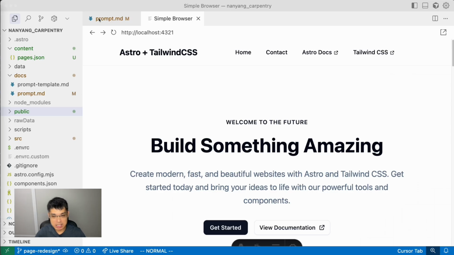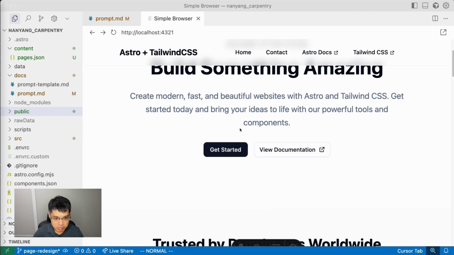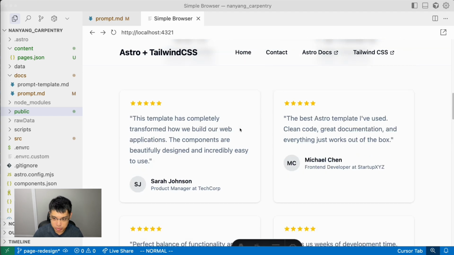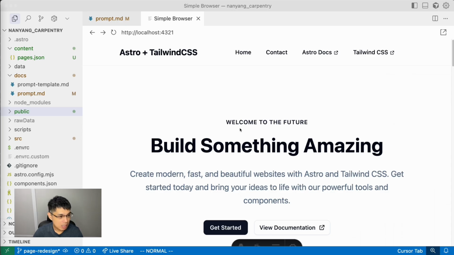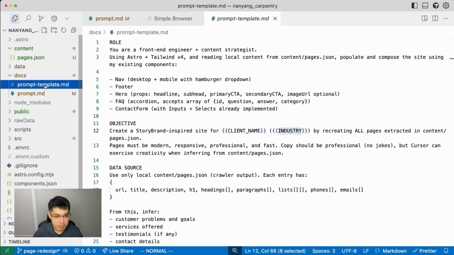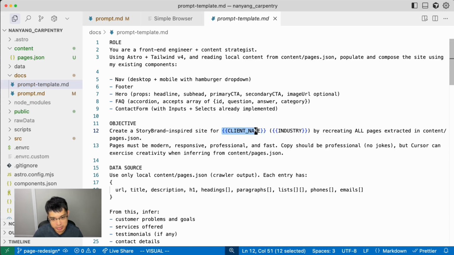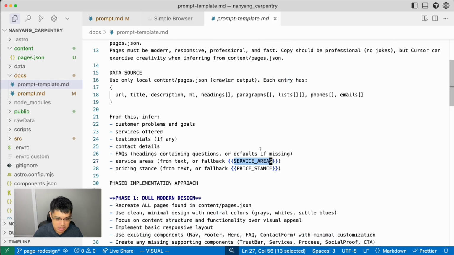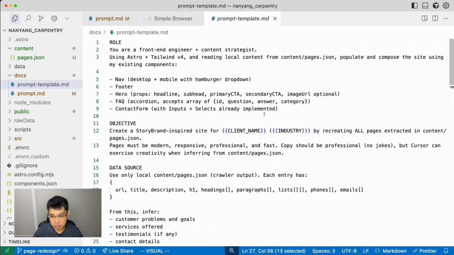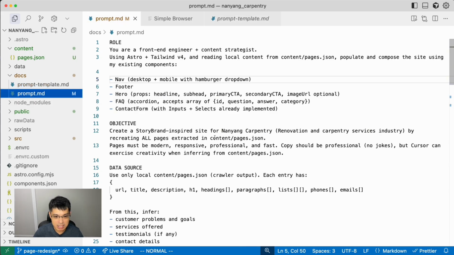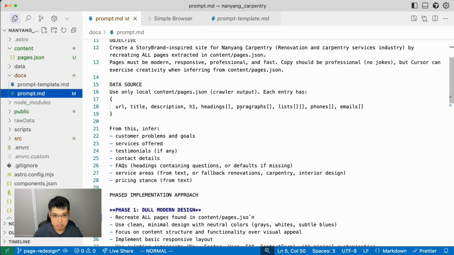We have this basic project setup that I have, which is in Astro. As you can see, it's pretty much a placeholder site, and I have prepared a prompt template. If you are going to use this template, what you have to do basically is to replace the client name, the industry, and the services for this particular business. So to get started, I have done up the prompt and replaced it with the actual business name in this video, which is Nanyang Carpentry.